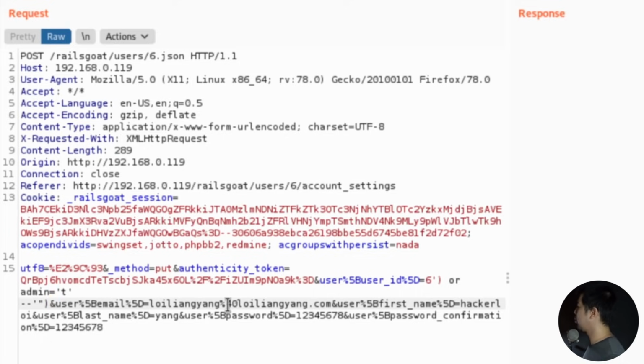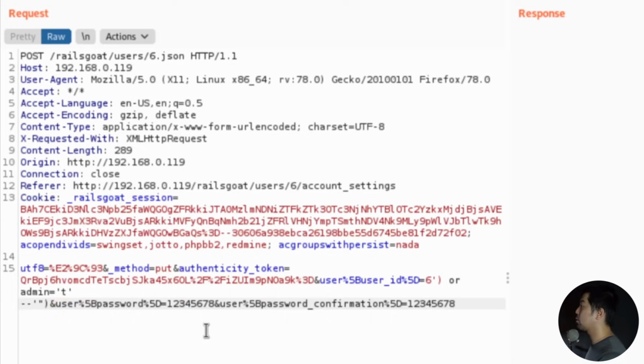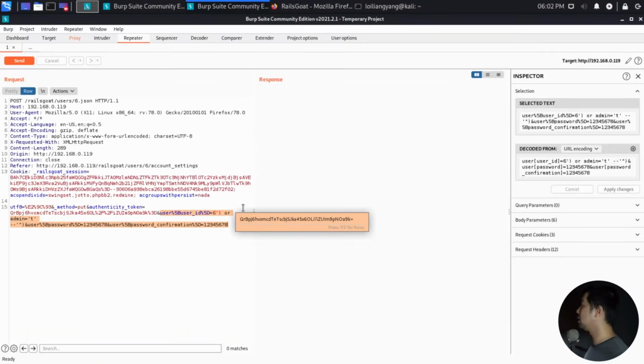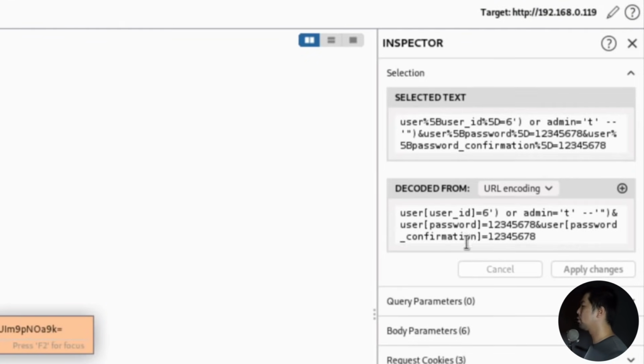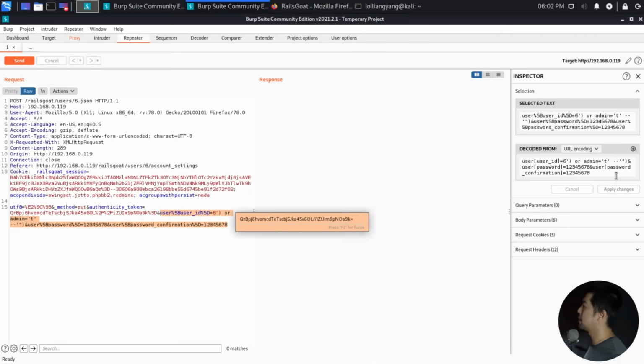What I can do next is remove certain highlights of the parameters that we will not be doing a check on. So I can remove, for example, the user email field, and the user first name as well as the user last name. I can go ahead and remove all of this data, and here we have just the password field. So we have the user password and a user password confirmation that you can see right here. I can highlight it for you, and you can see on the right side we have that decoded from the URL encoding. As you can see right here, user ID equals 6 or admin equals T, double dash. This will close off the SQL query statement and user password equal, etc. So this helps us inject the following into the site, and we will see what happens next.